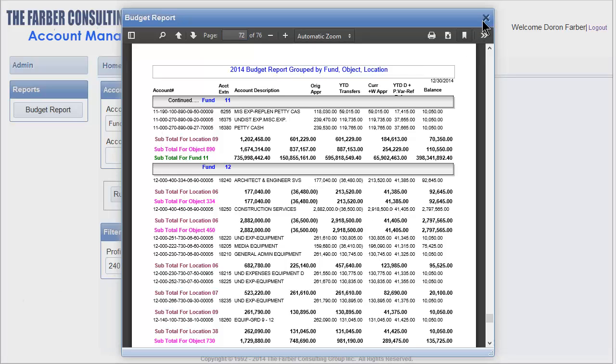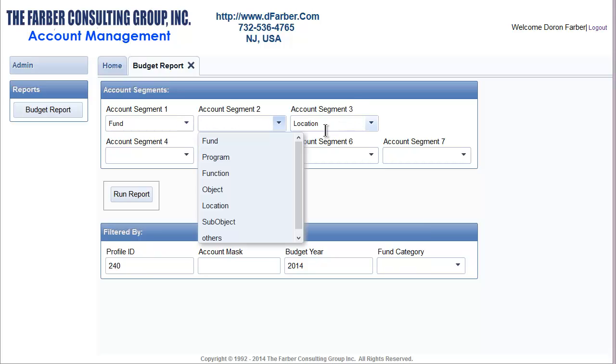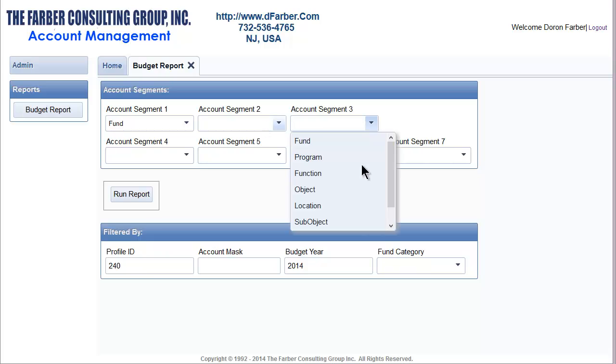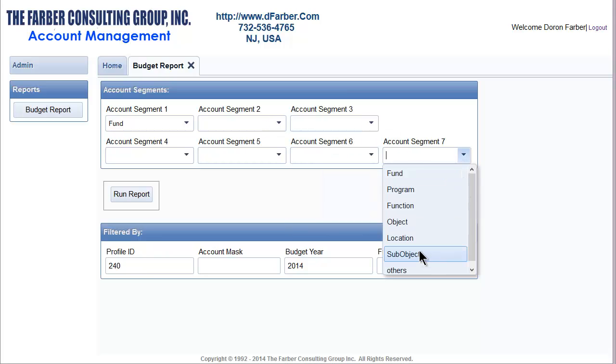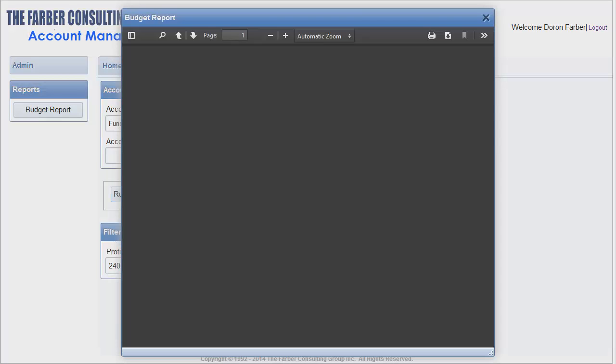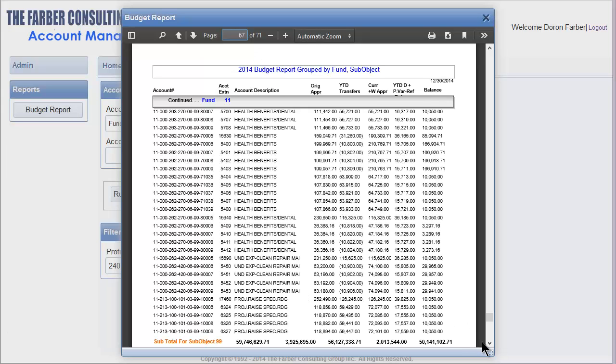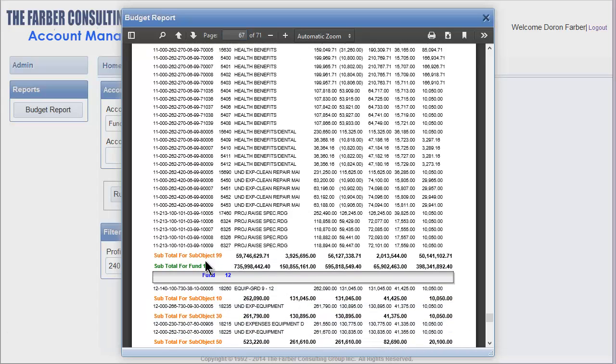Another unique scenario is to select Fund, and then go to the last drop-down control and select the sub-object. Let's run the report and observe these groups. Okay, and let's go to page 67, where we see the 2 subtotals for the first and 7th group above each other, while the 5 other groups are hidden. Let's go to the stored procedure and see how it works.